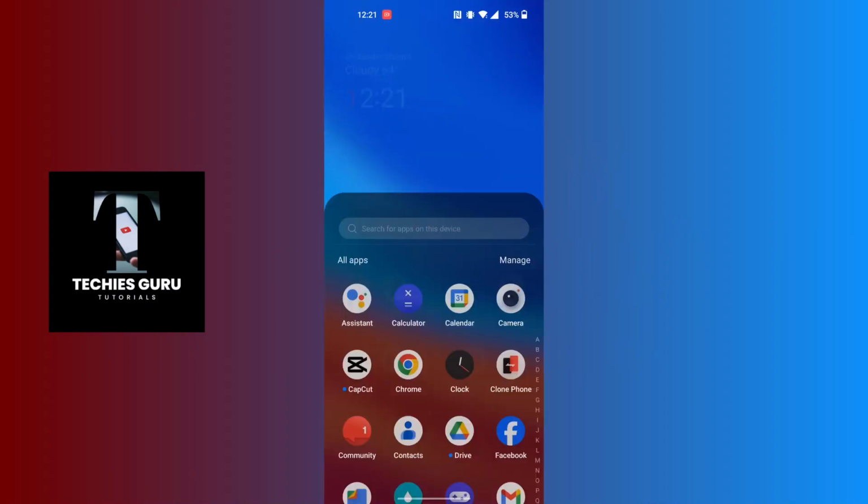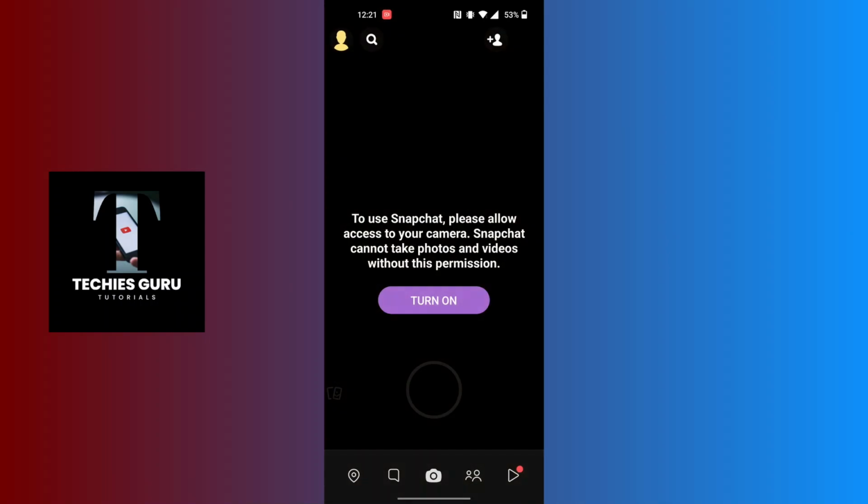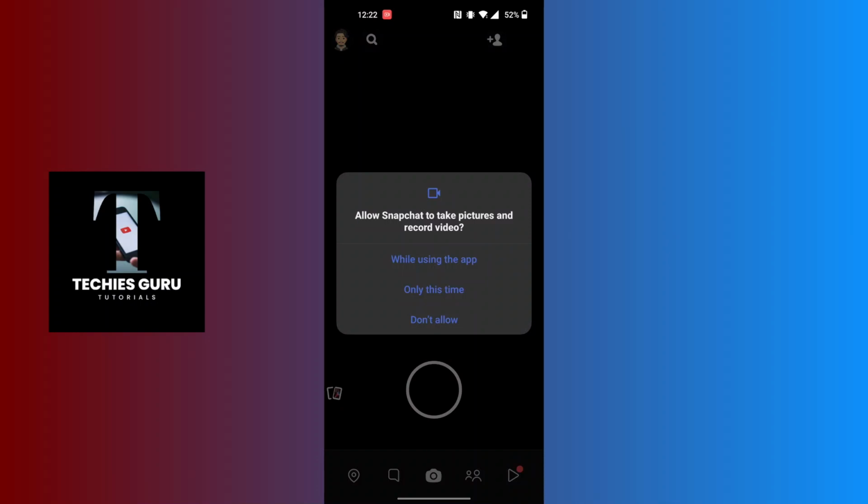Now to allow camera access on Snapchat, first open up your Snapchat app and make sure to be logged into your account. And if this kind of pop-up appears where it says to use Snapchat, please allow access to a camera. Tap on the turn on button over here on the pink, and this kind of pop-up will appear where you will be required to choose the permission for the camera on Snapchat.